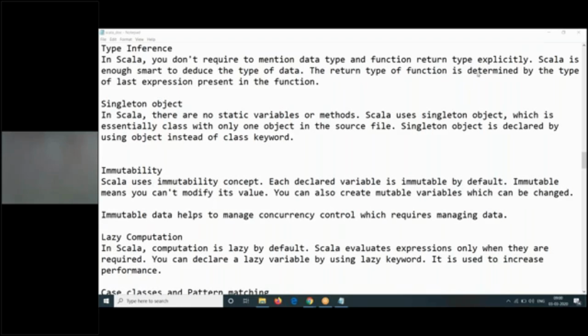If any changes, the changes will not be updated in the present object. So it will create a new object. It's just like string in Java. True, correct.